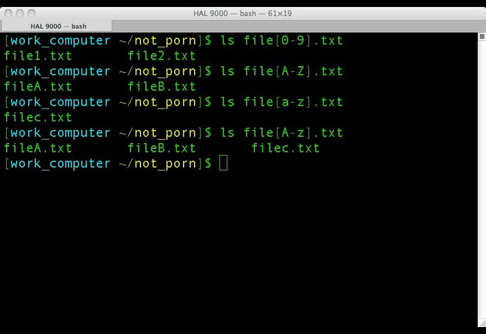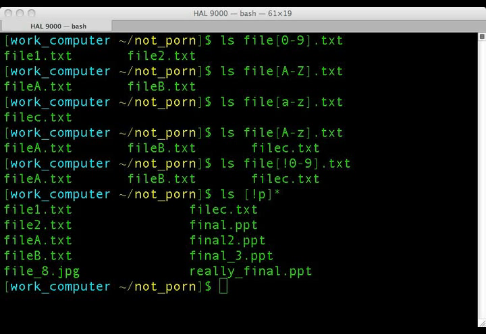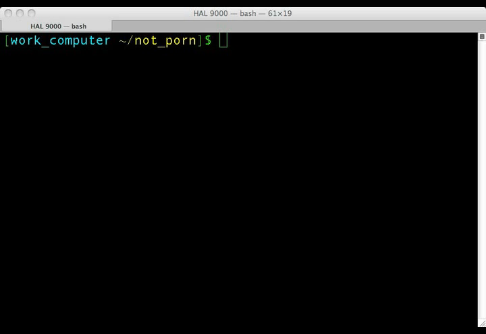You can include an exclamation point inside the brackets to do a reverse match. Putting an exclamation point in front of the 0-9 will match any character that is not a digit. An exclamation point followed by the letter P in square brackets will match all characters except P, so this returns anything that doesn't start with P.